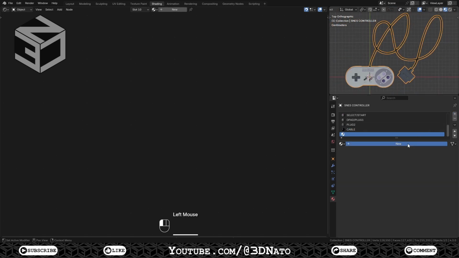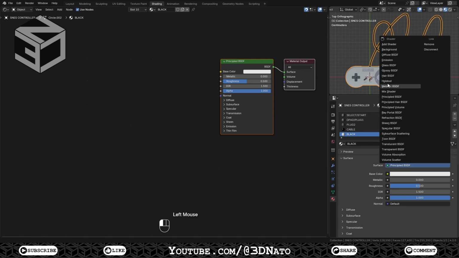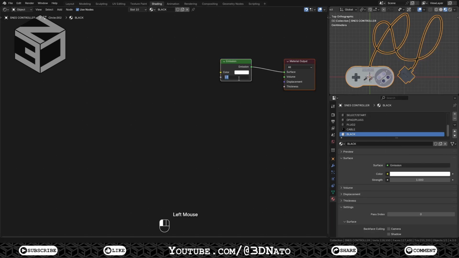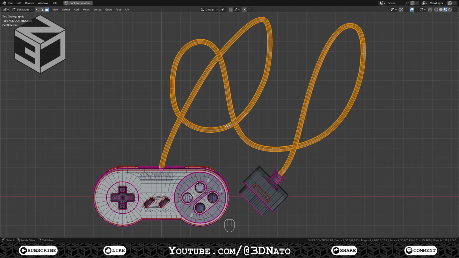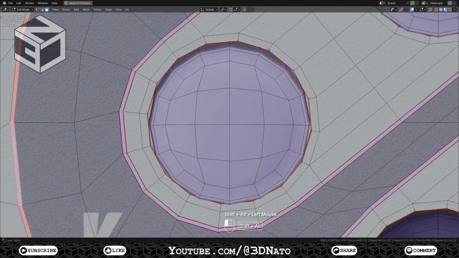Press the plus sign to add a new material and rename it Black. Change from Principled Shader to Emission Shader, and set Strength value to 0. This will make a full black material that is not affected by light, perfect to simulate the holes in the controller mesh. Before we assign, let's make some extrusions first.